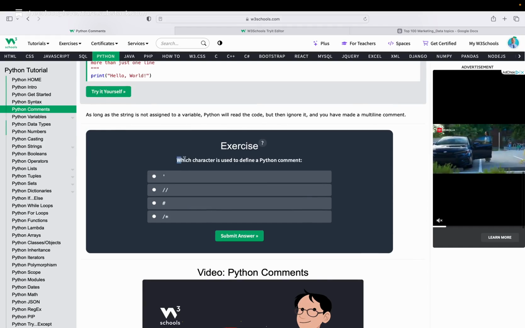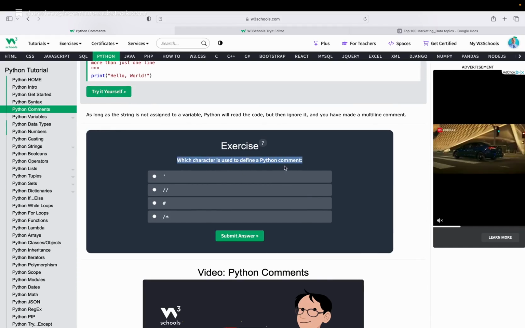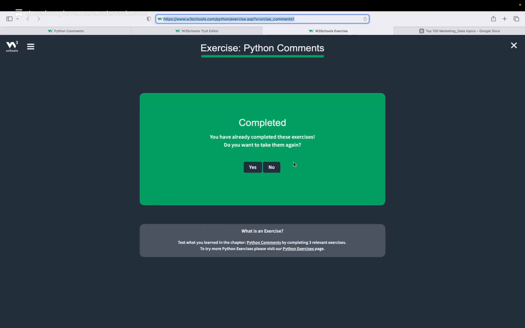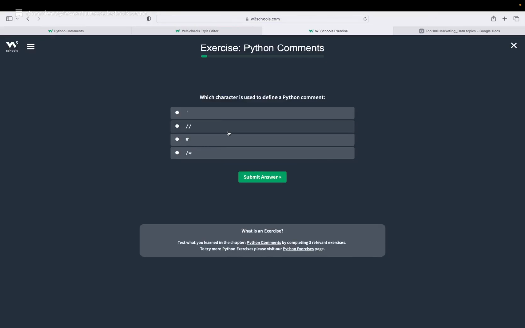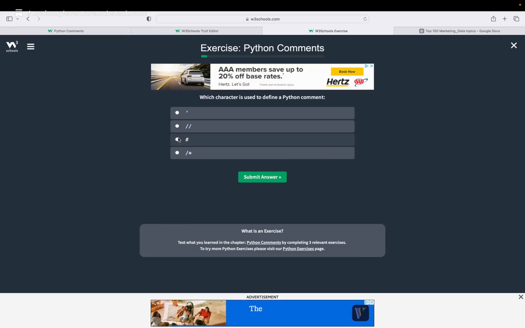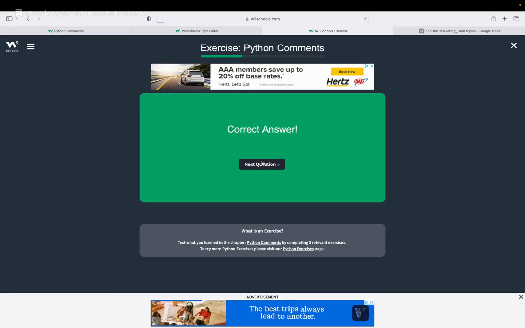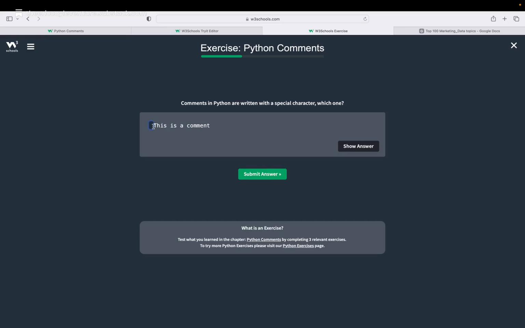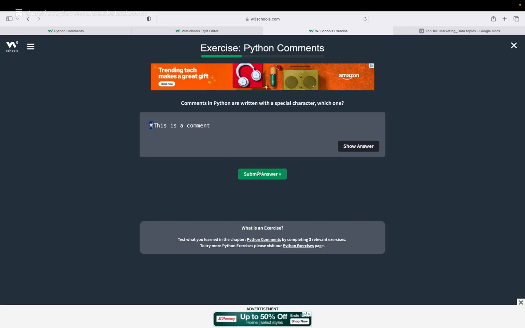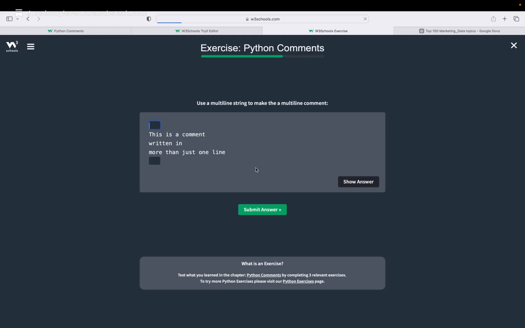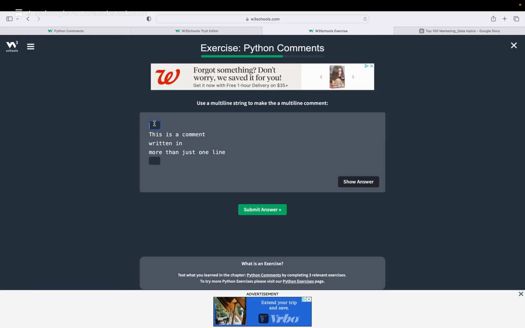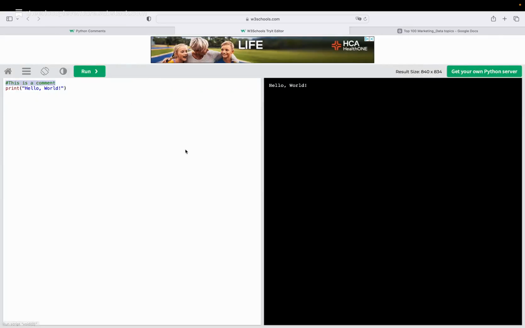So, which character is used to define a Python comment? For the most part, it's going to be the hashtag, and then it'll ask you if you want to take some more. Which character is used to? Oh well, we already answered that one. Next question, and then you just put a hashtag. It gives you a quick example to make sure you're getting some practice code down, and then again, I'll put those triple quotes. It's good to see I am remembering some of this.